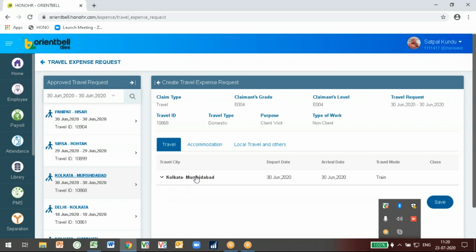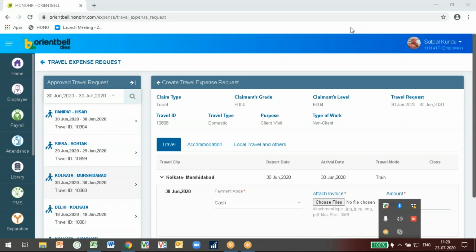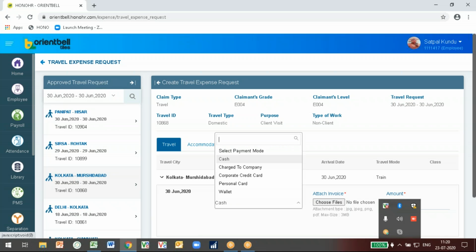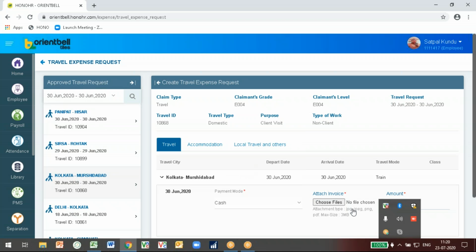This window will pop up. Then you need to click on this drop down menu. It will ask for just basic details, the payment mode, either cash or personal card or something. You just select the payment mode.